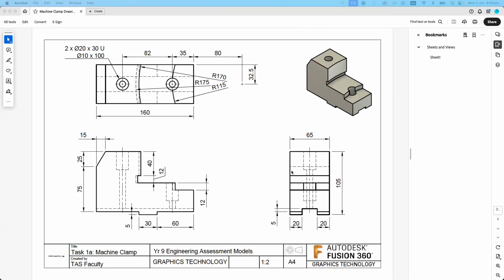Hopefully last lesson you got a chance at actually having a go at this drawing that you can see on screen. The aim of this tutorial is to give you a bit of a walkthrough as to how you might attack a drawing such as this. All right, so let's take a look at the drawing first of all.